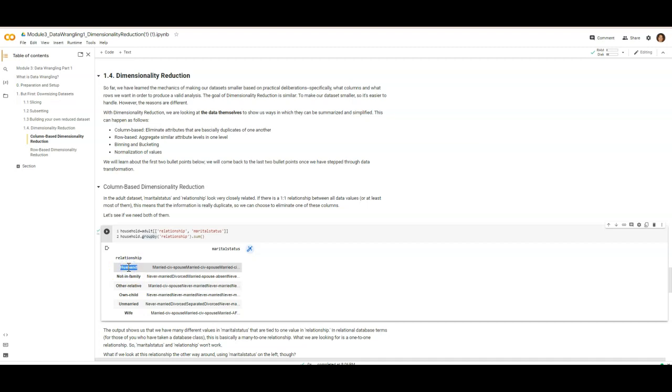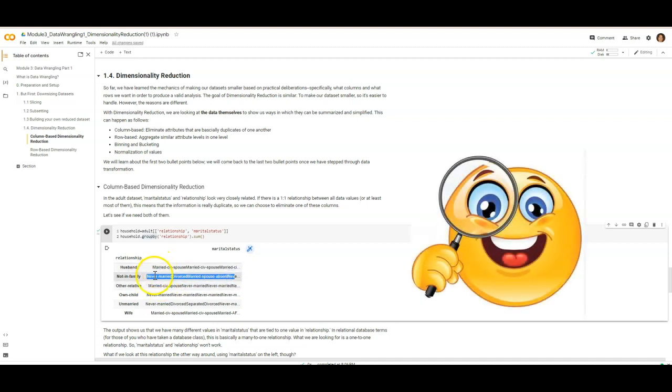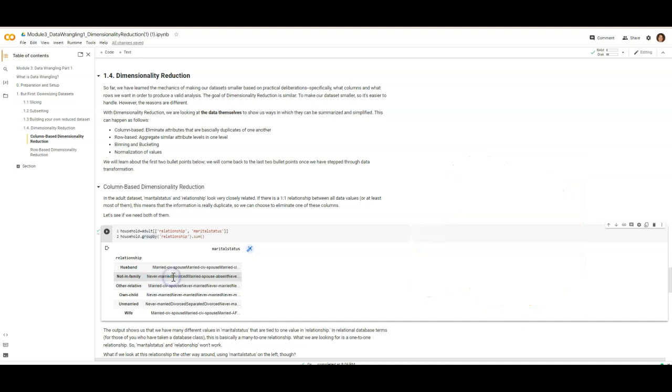Okay, relationship husband is married civilian spouse, married civilian spouse, married. That kind of looks like it's probably going to always have the same marital status. Let's see, relationship not in family, never married, divorced, married spouse absent, never. Okay, so here we're already seeing that the marital status value is different, right? We have never married, we have divorced, married spouse absent. Here, in contrast, we have husband, married civilian spouse, married civilian spouse. So those are the same.